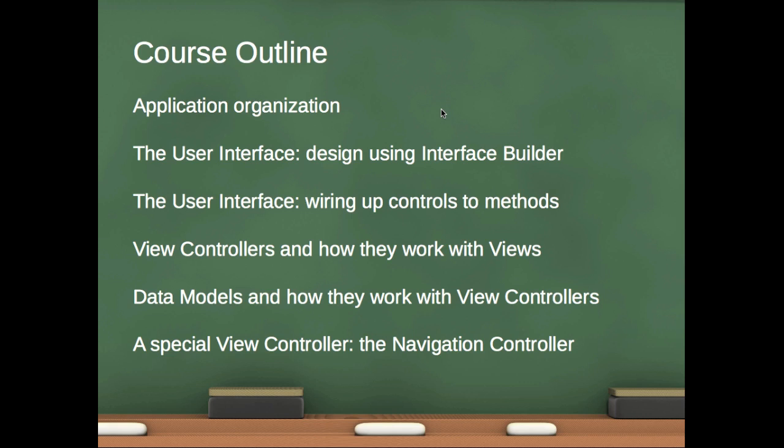We'll talk about something called a view controller and how a view controller works with a view. Again, we're talking about model view controller, and we're talking about the controller and view part of this. We'll talk about data models, which is the model piece of model view controller, and how that works with our view controllers. We'll talk about a special type of view controller that is used again and again in iOS applications, and it is called the navigation controller.